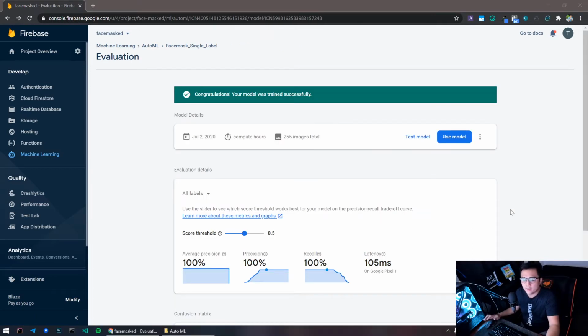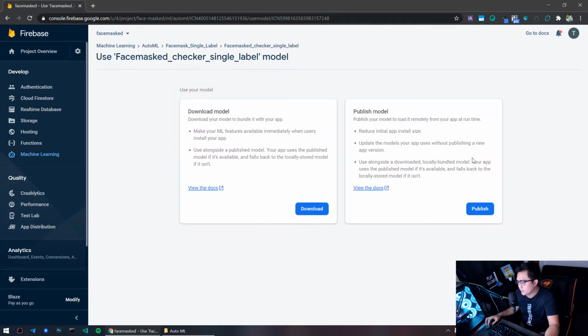So now that we already tested our model and we see that it's okay, we can now use this model. By using the model, we can publish this or download. For our case, if you want to use this with our app or anything else, we can download this so it's local only. But if you want to access your model remotely, you can also choose publish.